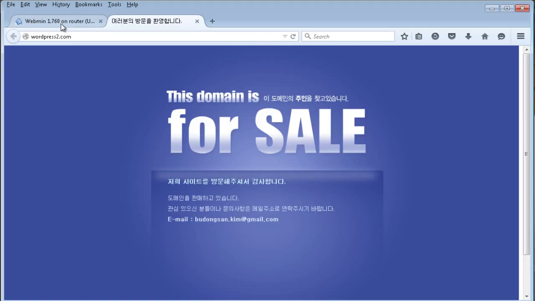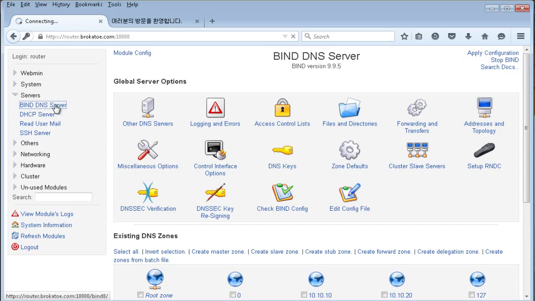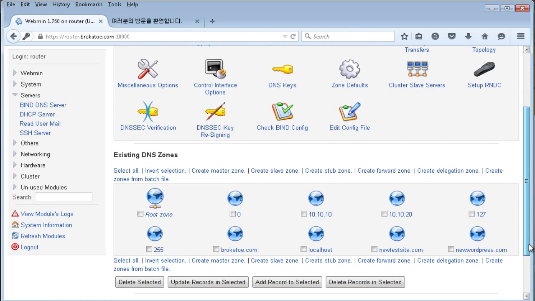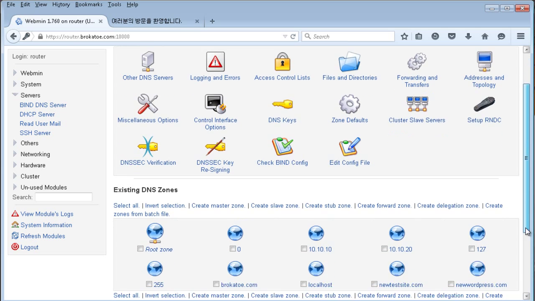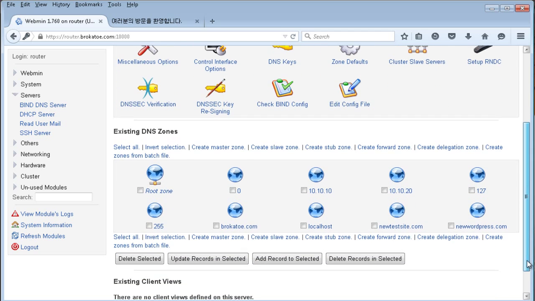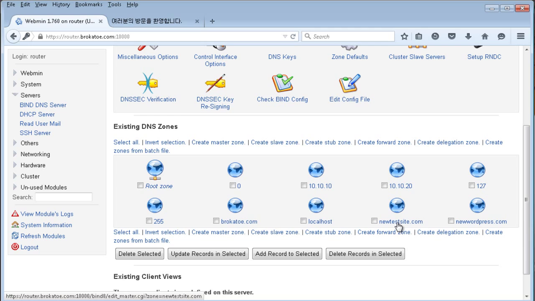So let's go into our Webmin, into our BIND server, and if you don't have BIND installed, you can do a manual edit of your config file if you're not using Webmin, or this would be where you would go into your Windows host file and add your server IP and the domain name to that, and that would allow it to resolve. But since we're running our own internal DNS, you can see here I have a master zone for newtestsite.com, and one for newwordpress.com. But I don't have one for wordpress2.com, which is our new domain.